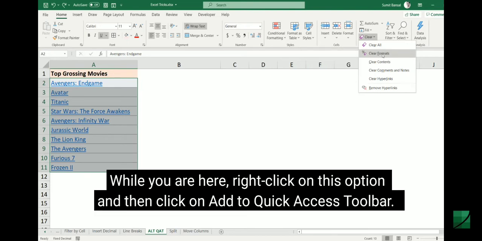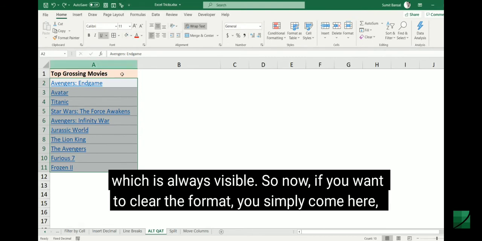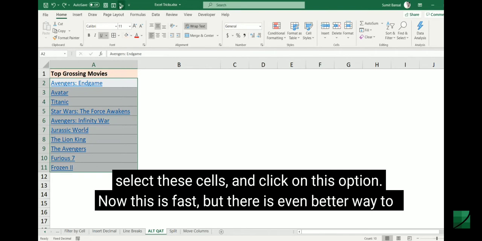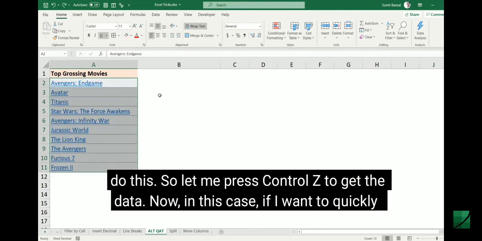While you are here, right click on this option and then click on add to quick access toolbar. And as soon as you do this, you'll see that this option is now added to the quick access toolbar, which is always visible. So now if you want to clear the format, you simply come here, select these cells and click on this option. Now this is fast, but there is an even better way to do this. So let me press Ctrl Z to get the data back.